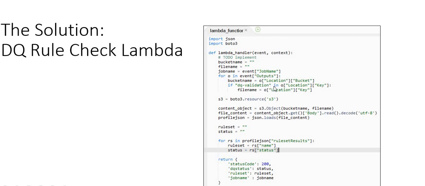validation file does exist, and if that exists, I simply get the file name and read the content of the file, because this file is holding the value, the outcome of my data quality run. Then I look into this file, and I especially look into two fields. One is called a rule set. So I want to find the rule set first.